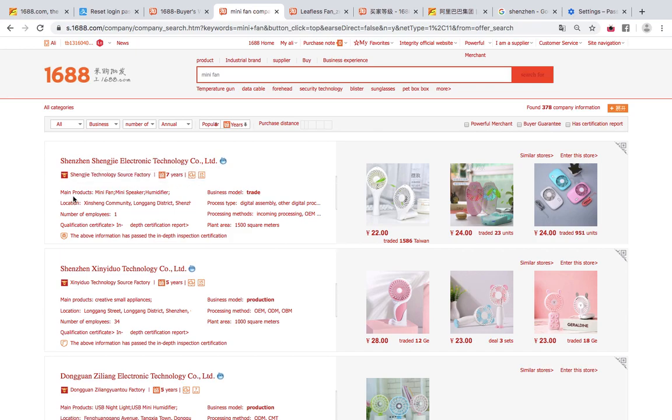Now look at it. Their main products are mini fans, mini speakers, and humidifiers. So this is a very good company to look out for. Now look at their location here. You can see Zingen Community, Longgang District, so it is in Shenzhen.